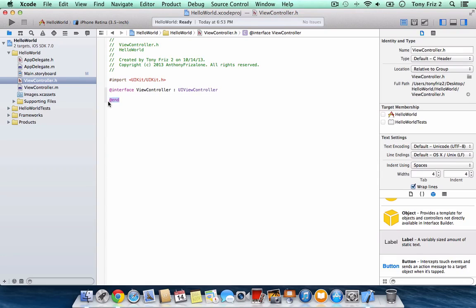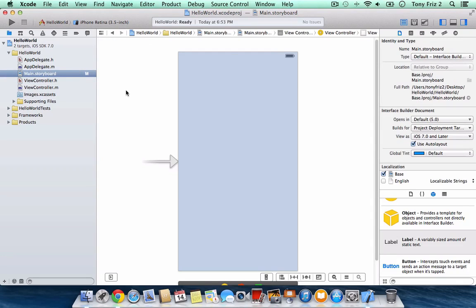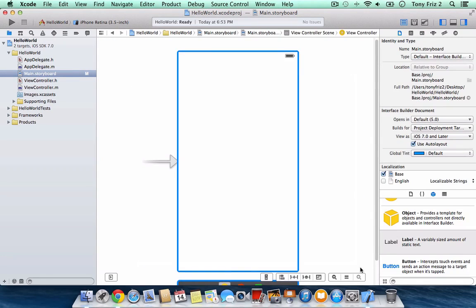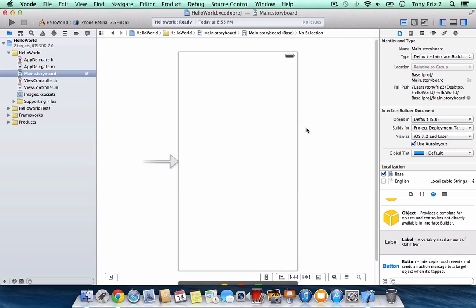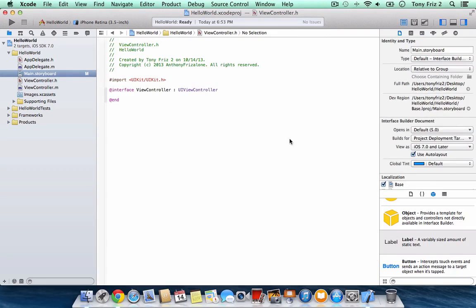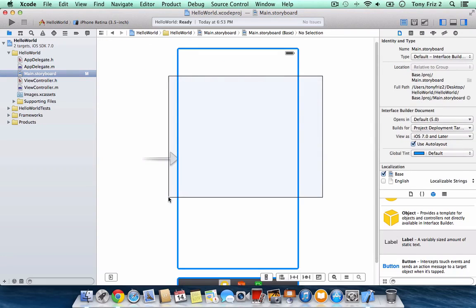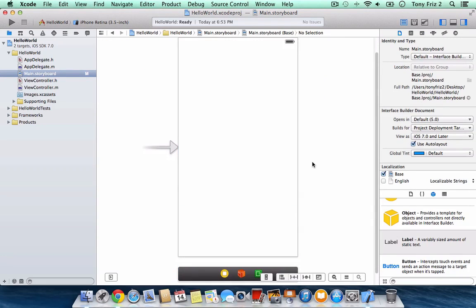Finally, we have the @end symbol to indicate to the compiler that this is the end of the interface for the ViewController class. Let's revisit main.storyboard for a moment. This giant white box represents an instance of the ViewController class. In other words, when the main.storyboard file is loaded when the app's launched, an instance of our ViewController class will automatically be created, and this is essentially it.